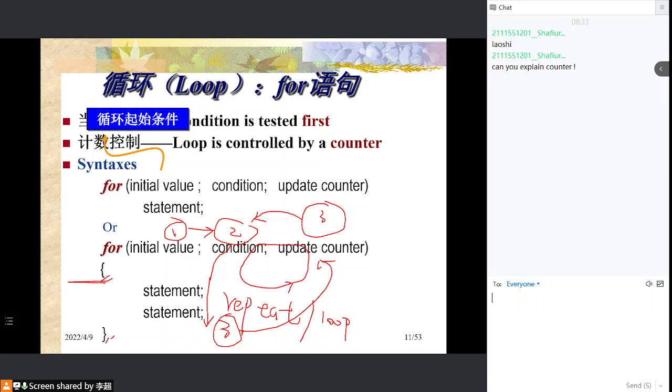This loop is controlled by a condition. Here we use a counter to test the condition. If it is true, go to there. If it's false, here, false. Finish the for loop. Okay? So this sequence is very important.